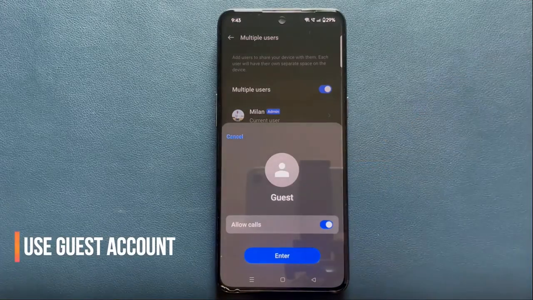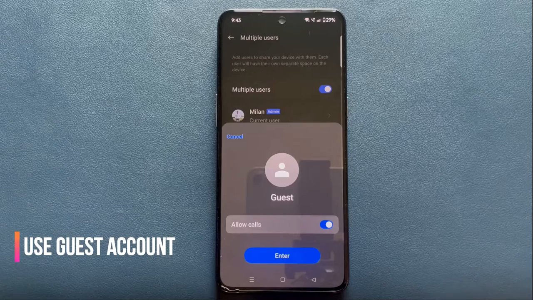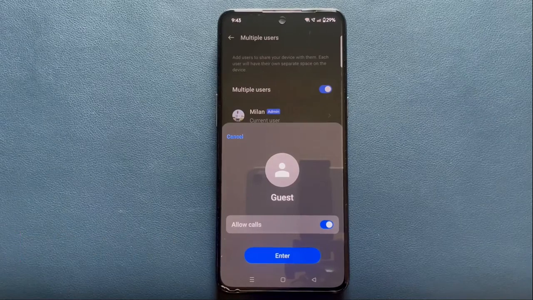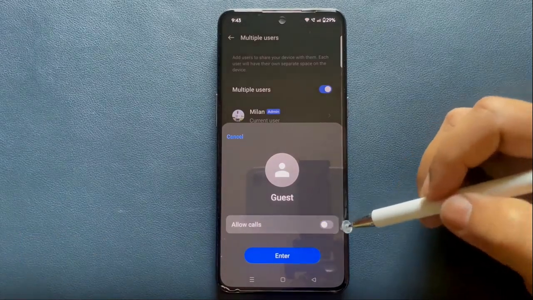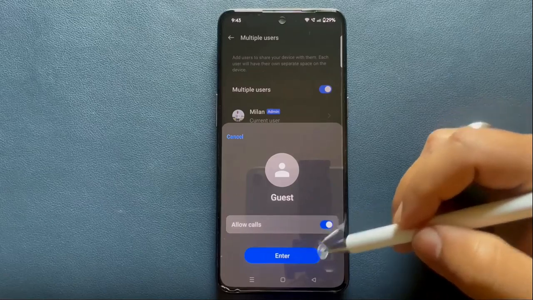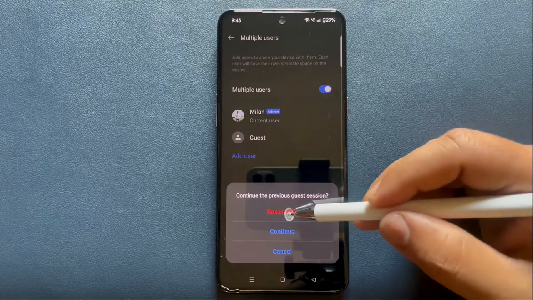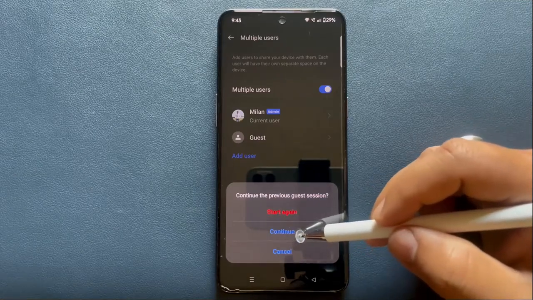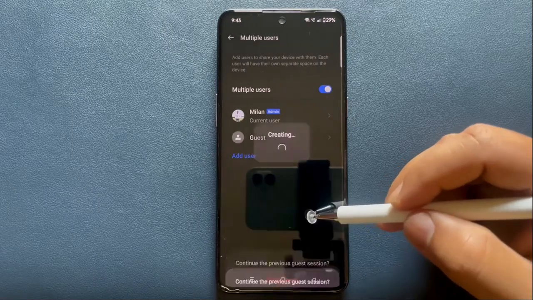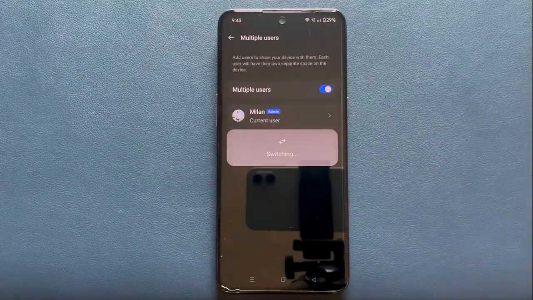If you just want to lend your phone to someone temporarily, you can quickly switch to the guest mode. If you want to allow phone calls on the guest account, just turn this toggle on. Then tap on enter, then tap on switch. It asks whether you would like to start again or continue. To resume the previous session, you need to select continue. If you select start again, it will wipe all the guest data from the previous session.